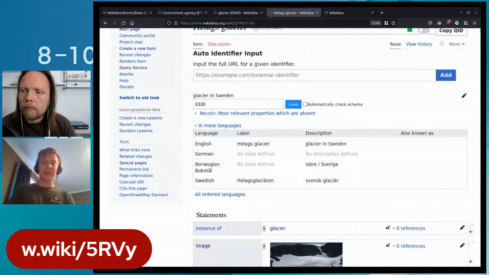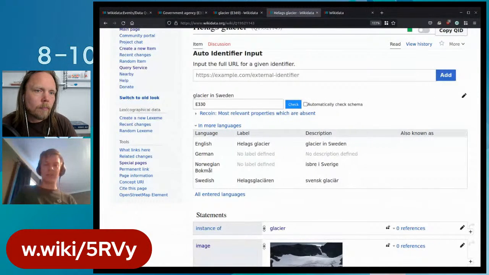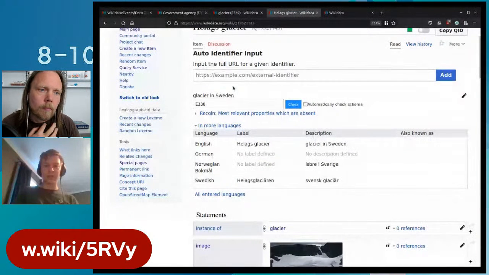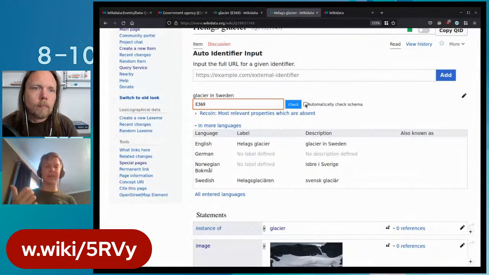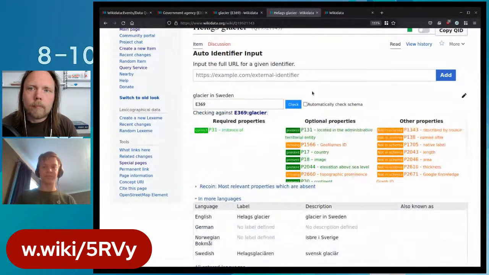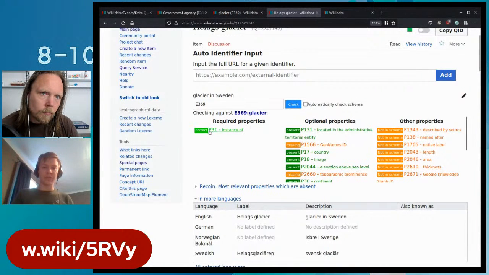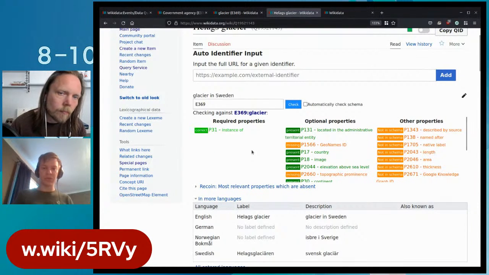So I highly recommend this one because it has a lot of great features. First of all, I can just enter the number of the newly created one, 369, and check. But if I do a lot of edits and go from its SPARQL query and such, I can check this box, and when I open a new item, it will automatically give me warnings here. So it says required properties: instance of. We got that one. It doesn't say anything else about other ones.